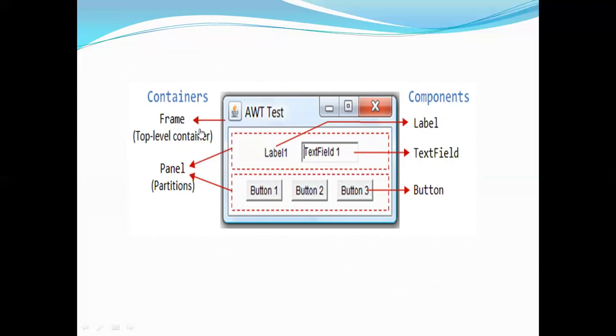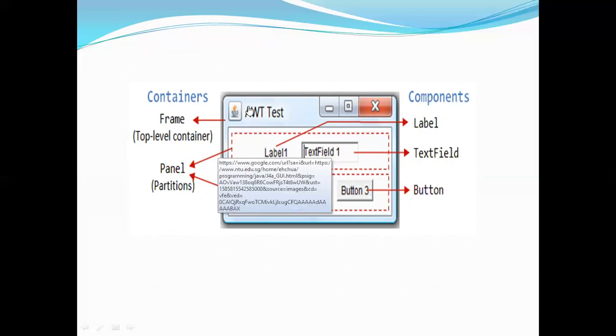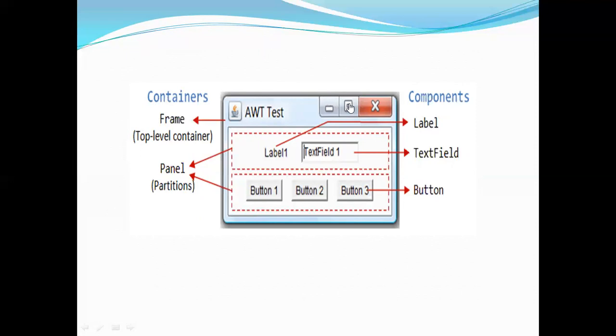Inside that frame, you can add the remaining components that we have seen in the previous video. This is a frame, and a frame has some borders. It can be minimized, maximized and so on. Now inside the frame, you have panels. A panel represents a particular area where you can include a set of components again. Now this frame is divided into two panels, that is two partitions, which are represented by dotted rectangles here.